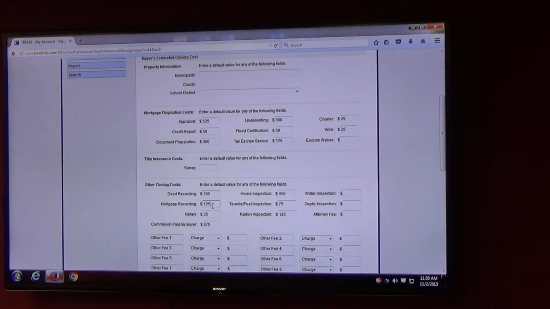Wait, where's the courier wire again? Did your mortgage recording default to 270? Yeah. Okay, so actually, I could change that then. I'm actually lower than that, so I'm gonna change mine to 150 and 125. I have 35 for notary. I just upped my 1 to 150, so it adds up to 275. Okay, there you go.